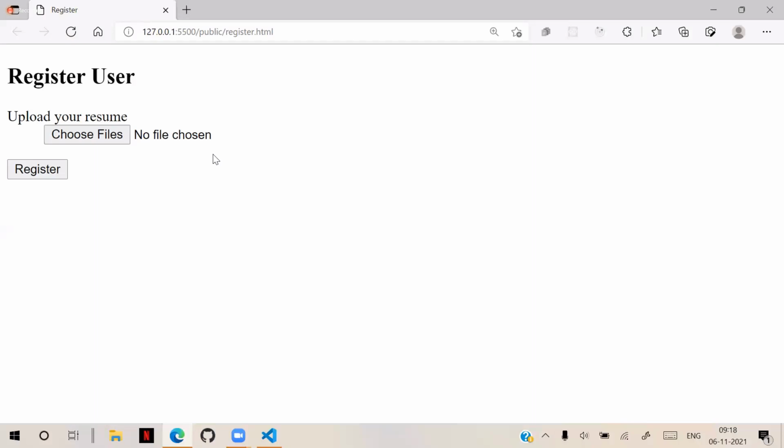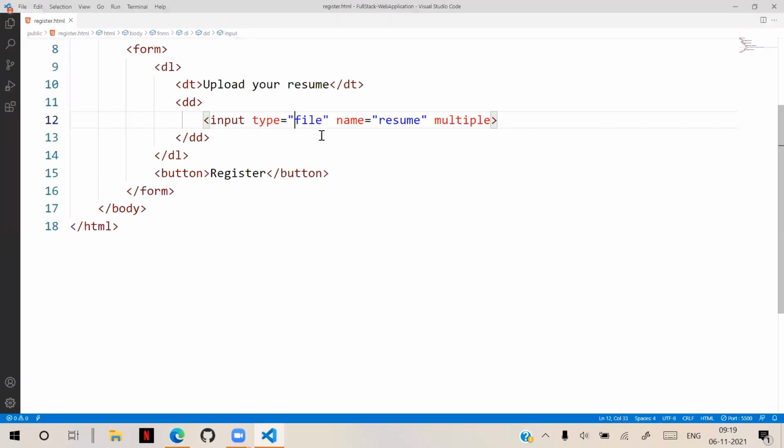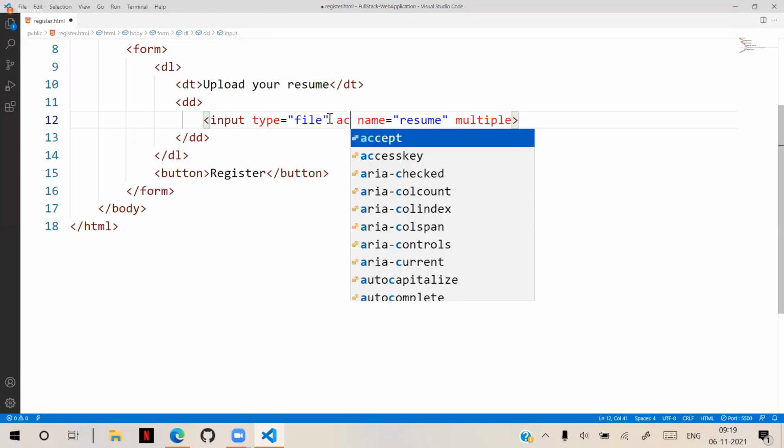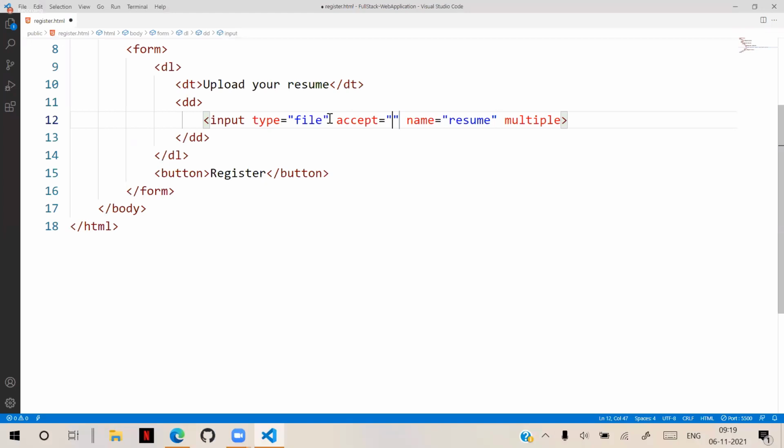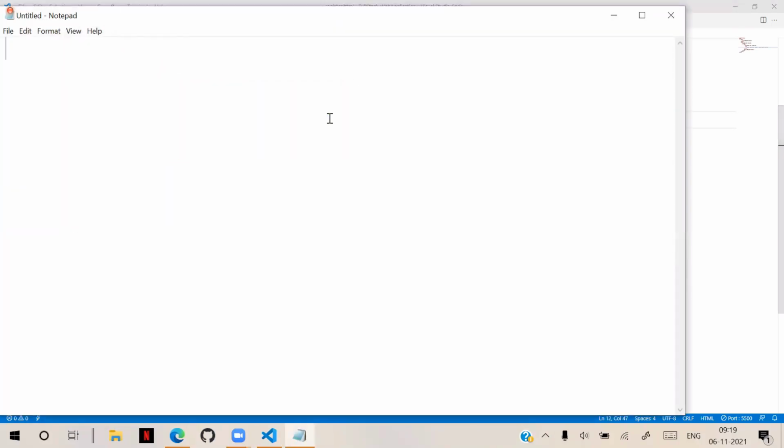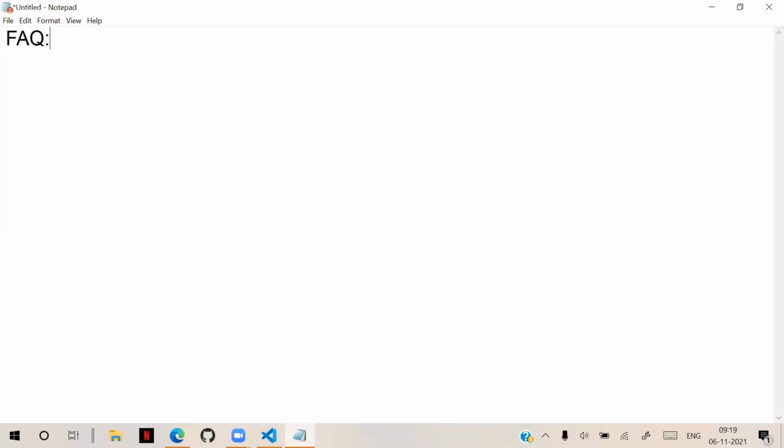For example, see, suppose I am defining here only DOC files. So you can put an option here. You can put an option accept. We can write accept. So in many interviews, one question is asked, the frequently asked question: how to restrict specific file type in selection? So how to restrict specific file type in selection?